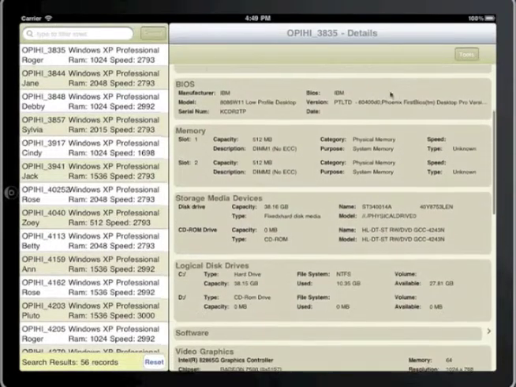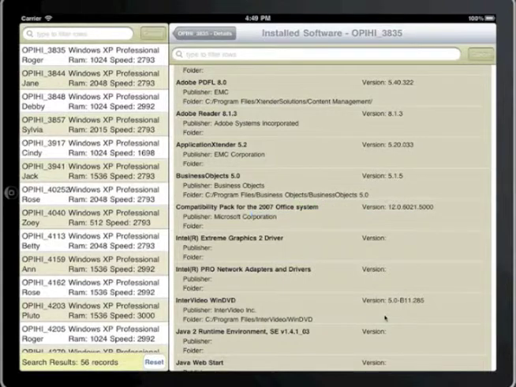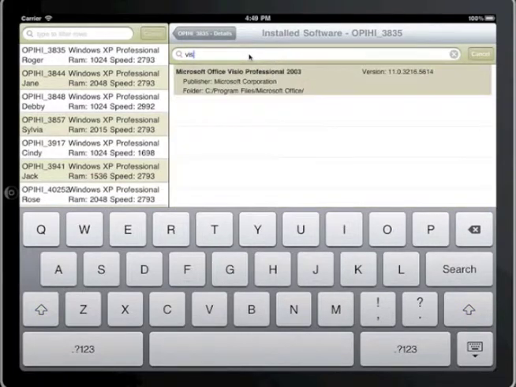So let's look at the software section of our details. And there's all our software. Now it's hard to find the Visio, so let's type in Visio in the filter. And there it is there.